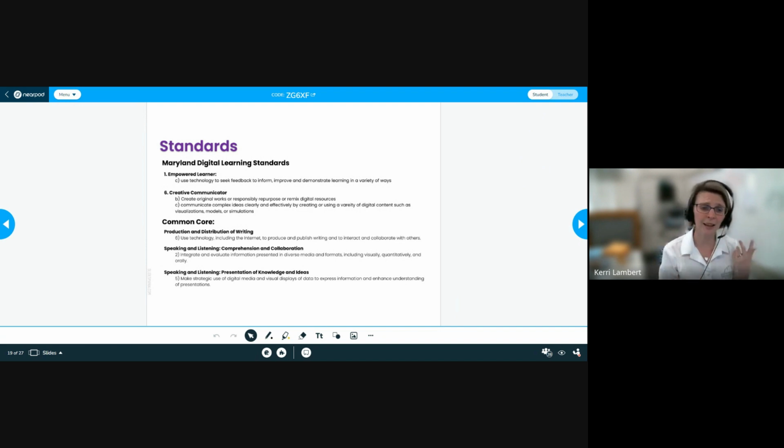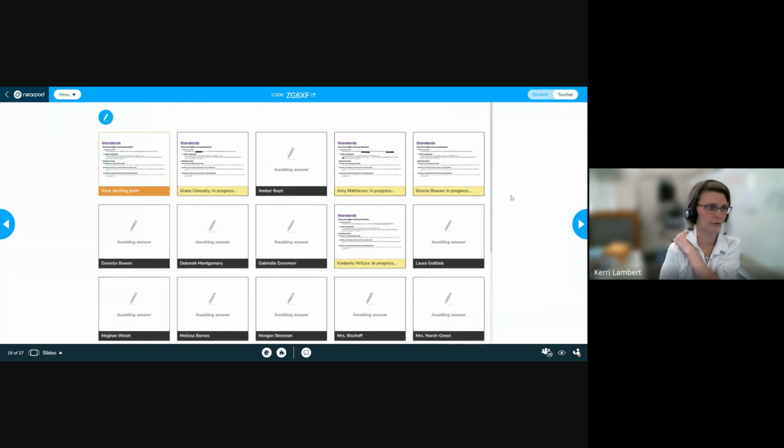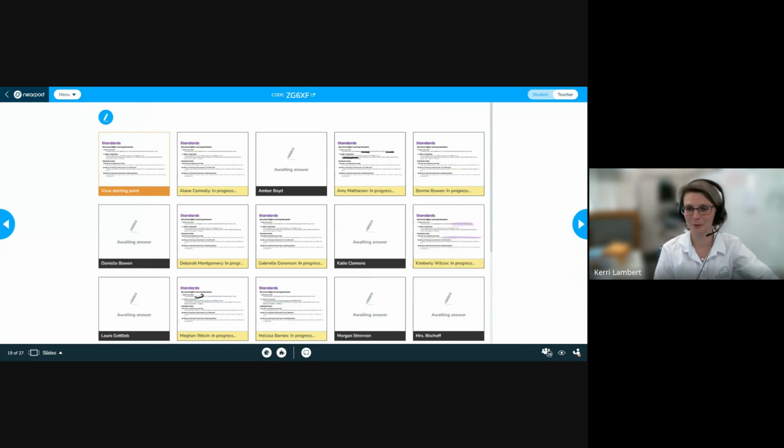Read through those, highlight, you can circle, you can make all sorts of notations as you go through in terms of how we should be using our technology with our students to build them to be college and career ready. So I'm going to go ahead and give you about 2 or 3 minutes to go through that. I'm just going to point out I can see all of your work live at the same time, just like I can in Google Slides.